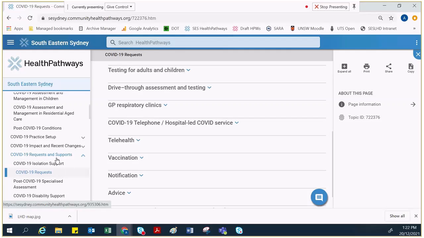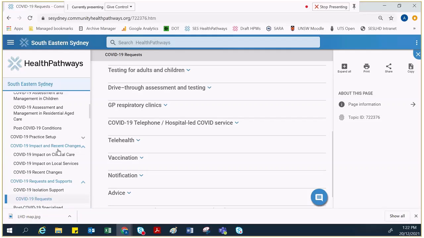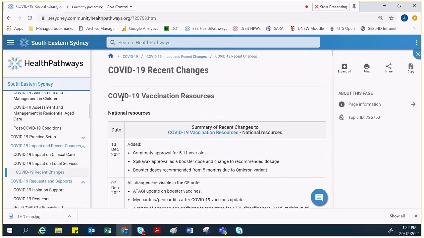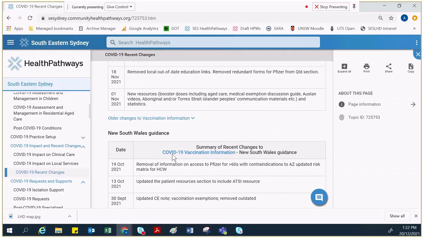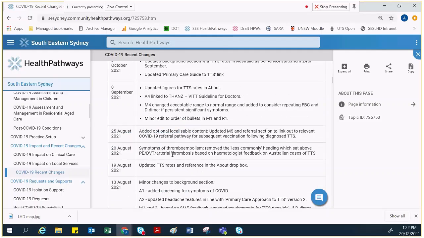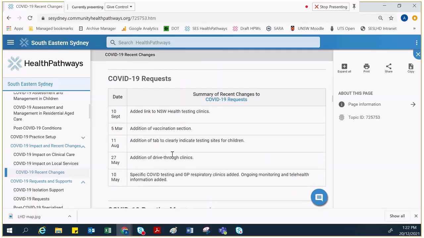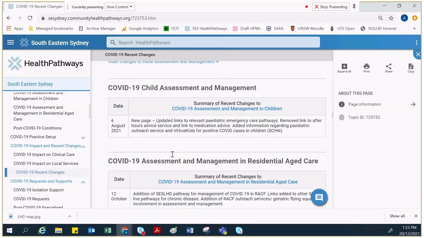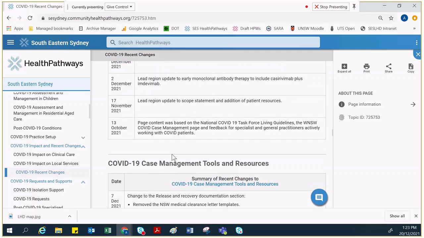The other really useful part about these pathways is the impact and recent changes. So if it's been a little bit since you've looked at what the clinical advice is and you want to make sure there hasn't been any changes, you can go to this COVID-19 recent changes pathway, and it separates each of the pathways out and lets you know what the most recent changes are. So if you were up to date at the 13th of December, you're still up to date for the COVID-19 vaccination resources. And as you scroll down, you'll be able to see all the different COVID pathways and when the latest changes were made. As you can see, we're constantly updating things. So it's a really good pathway to use if you want to make sure nothing's changed.